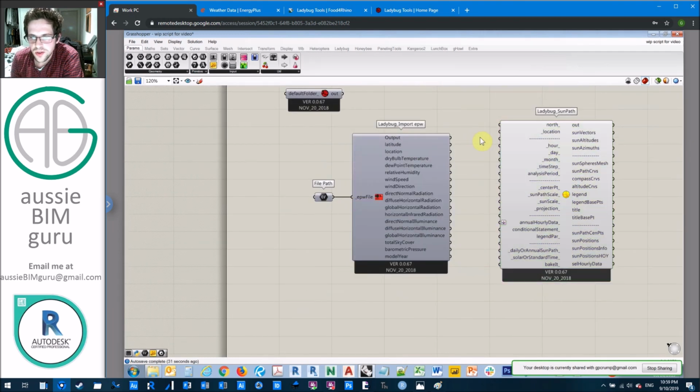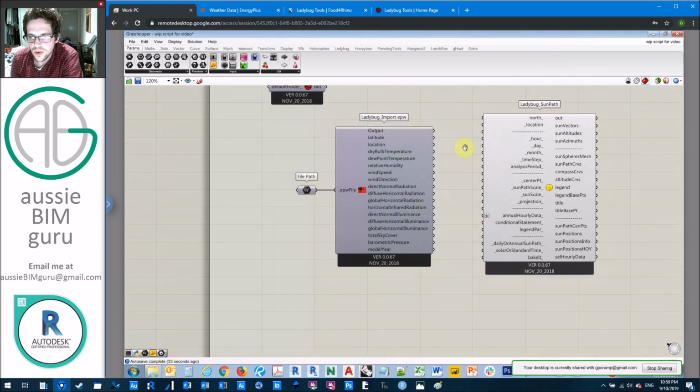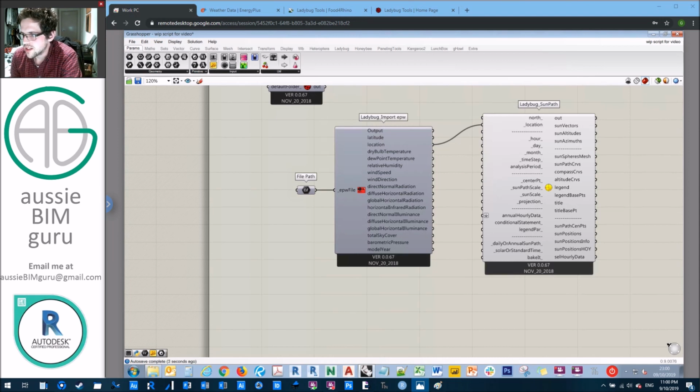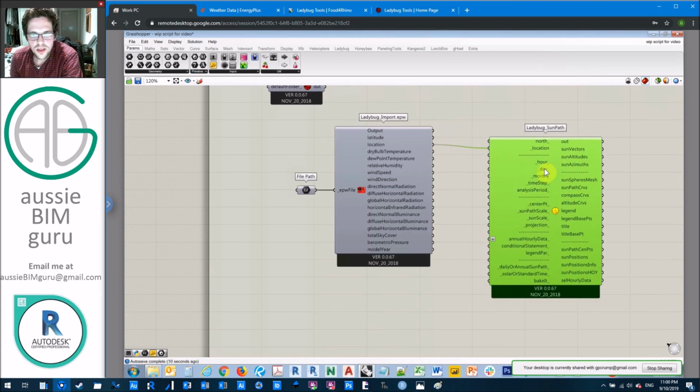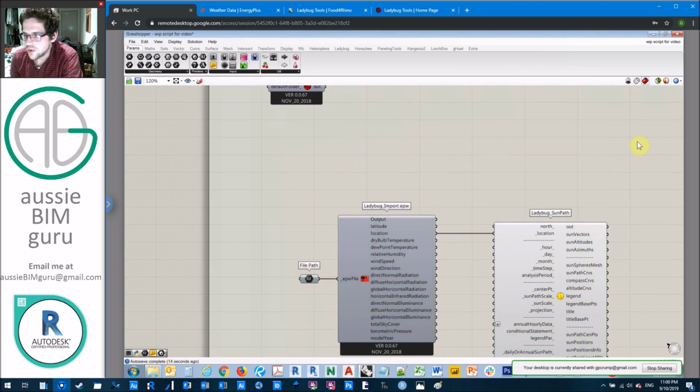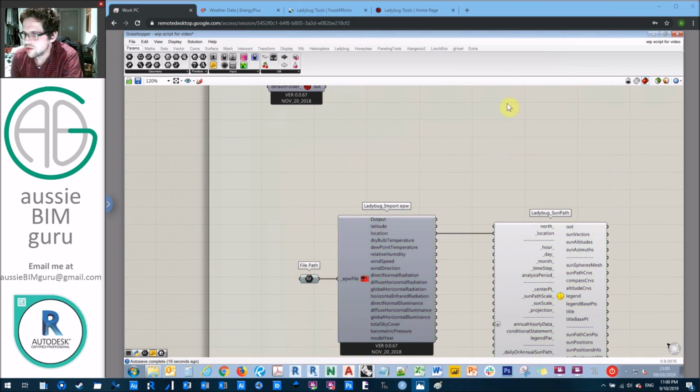So again, it's a very big node. There's a lot of components, but we're only really focusing on a few. So we need our location data first. So we're going to connect our location, but there's a few more things that we need to connect after this as well. So we need to connect our analysis period and our time step. So essentially this is the intervals that we're testing at and the range of times we're testing for. So we're going to need an analysis period to do this.